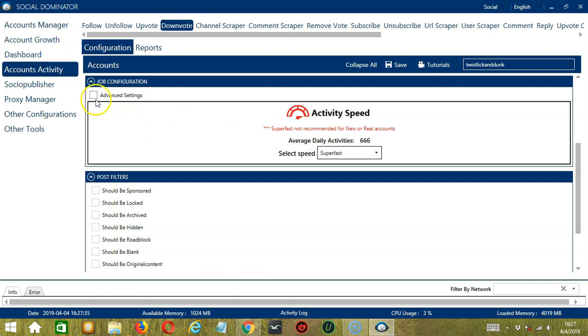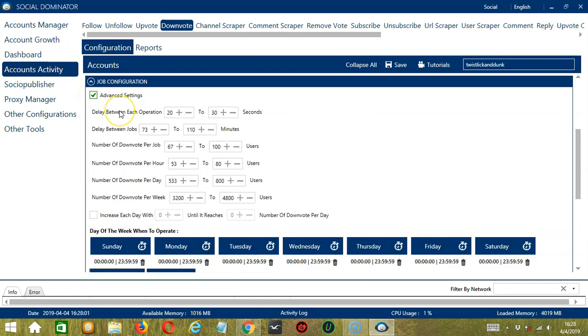If you want to define your own speed settings, click Advanced Settings. Delay between each operation is the number of seconds between each post is downvoted. Delay between jobs is the number of minutes the software should pause after downvoting the number of posts you set in number of downvote per job.